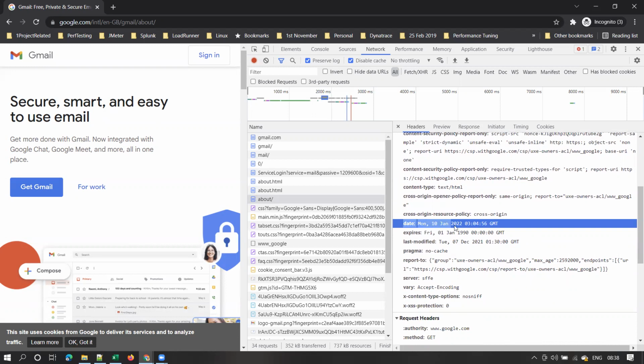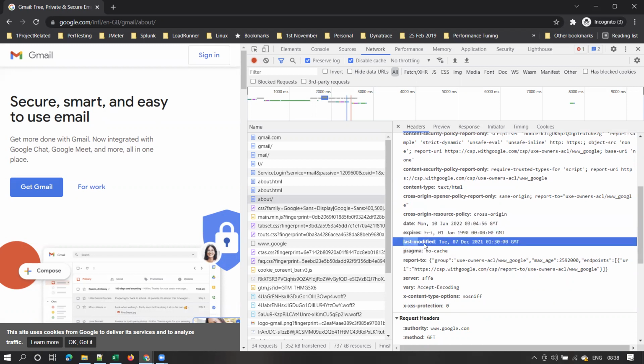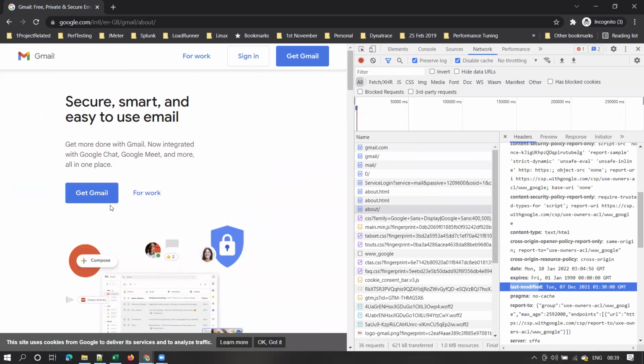See here, this is your response date, at what time you got the response, and expires, at what time the response expires. And last modified means at what time this response was last modified, meaning this page was last modified on 7th December. Last modified means this particular page was modified by the developer on 7th December. Understood, guys?